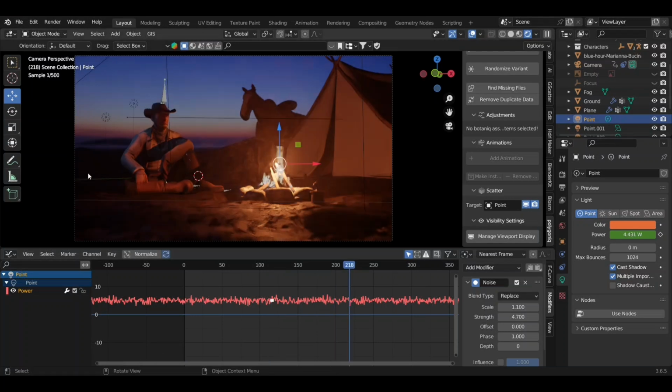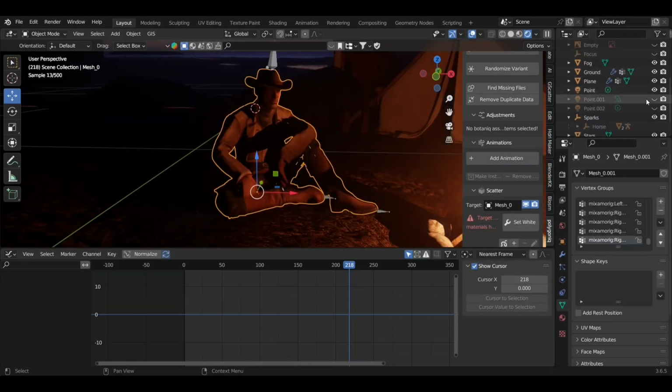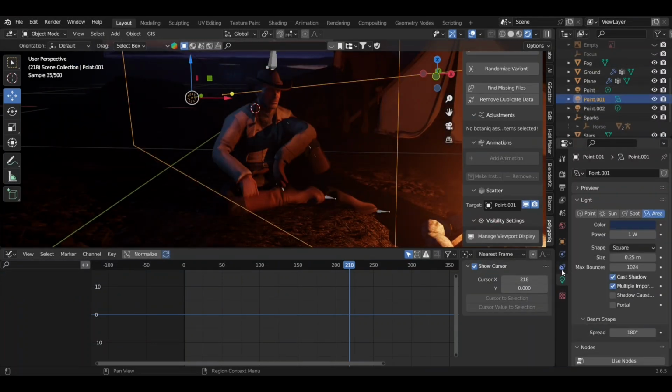But we are missing one last secret ingredient. This is the one that makes it look truly professional. I added one more point light just behind our character and gave it a cool blue color. This is our rim light.